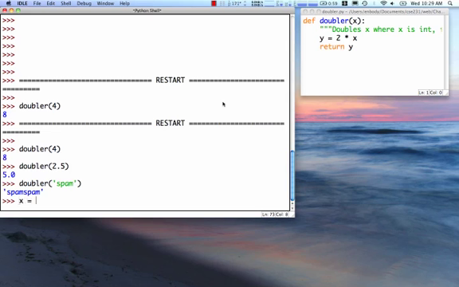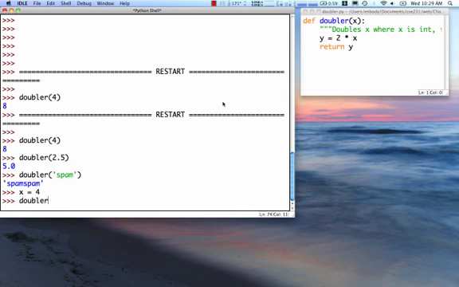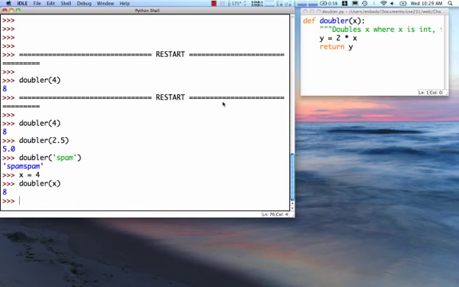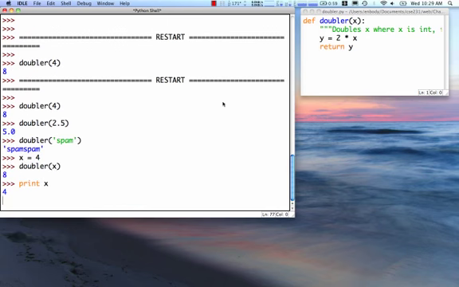Now let's take a look at that. Suppose I have an x, give it a value of 4, and now I go doubler of x. We see that it returns an 8, just as it did before. But note that if I print x, it never changed. So even though my function has gone off and doubled the value of x and returned a value of 8, the x itself hasn't changed. Okay, maybe that's not very surprising.